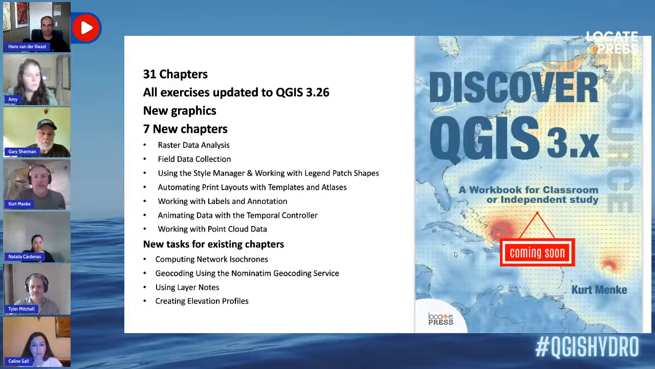And the book has 31 chapters. All the exercises have been updated, and they'll be current to QGIS 3.26. There's new graphics. There's 7 new chapters, including the raster data analysis chapter, field data collection, using the style manager and working with legend patch shapes, automating print layouts with templates and atlases, working with labels and annotation, so the new annotation tools, animating data with the temporal controller, and working with point cloud data.